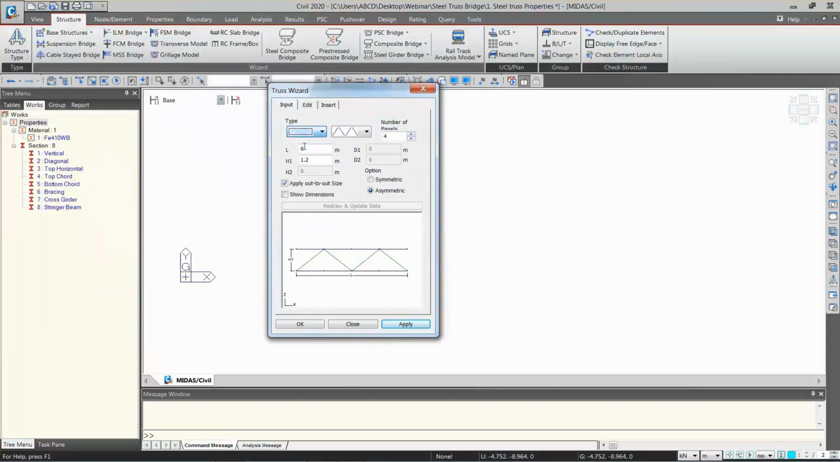I will choose the first type, and this would be my diagonals. Number of panels here I am giving as 6, and the length is total 88 meter. As I am going to choose the symmetric option, I am giving it as 44. And the height is, as I said, 9 meter. If you click on show dimensions, it will show the half span length is 44, height is 9 meter, and in between every cross girder it has a division of 44 divided by 6. So it is almost 7 point something, right?